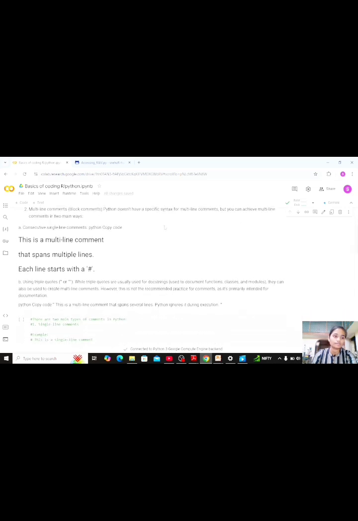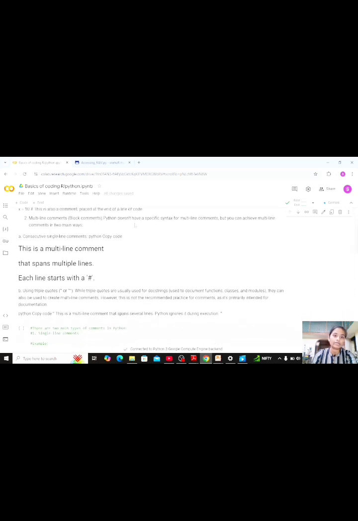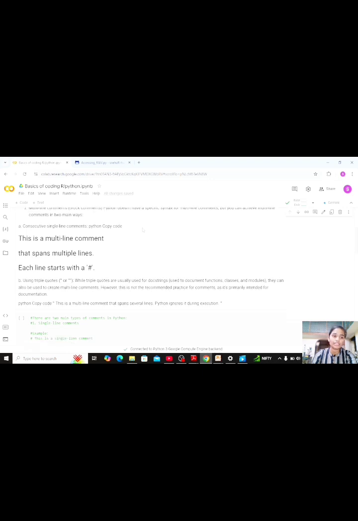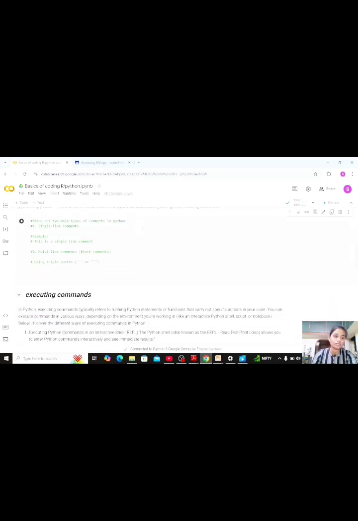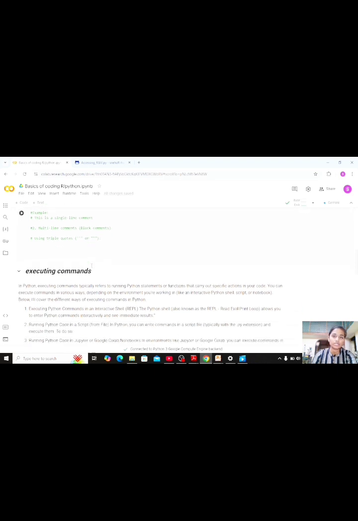The second is the multi-line comment. Multi-line comments are used to comment out a block of code. When we want to ignore a block of code, we use multi-line comments. So this is the example. There are two main types of comments: hash is used for single-line comments and triple quotes are used for multi-line comments.